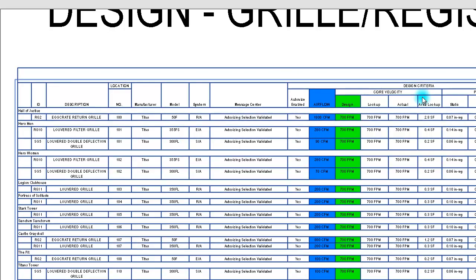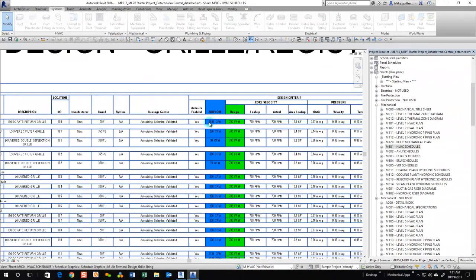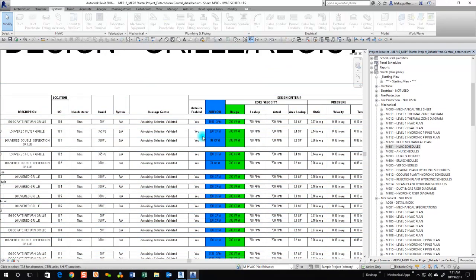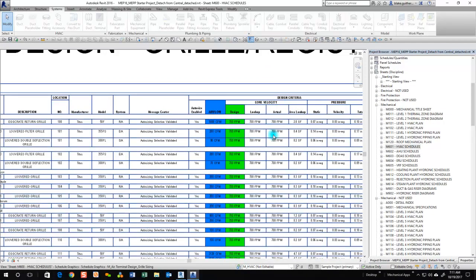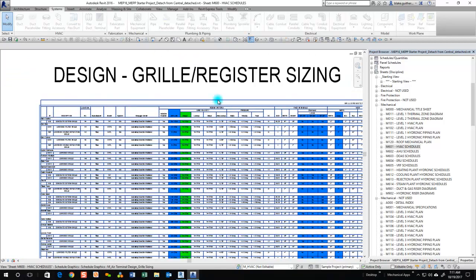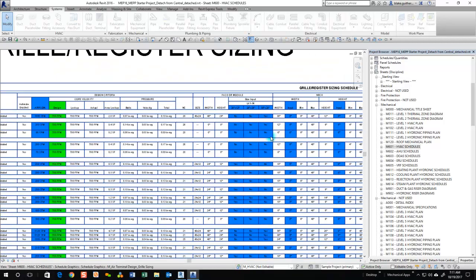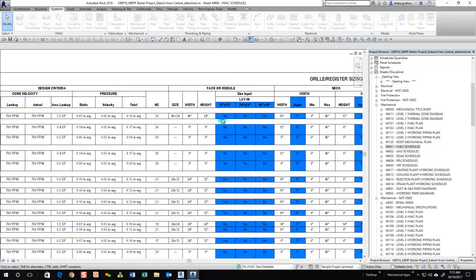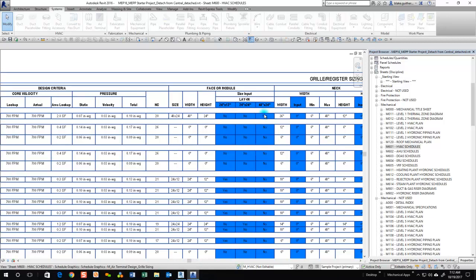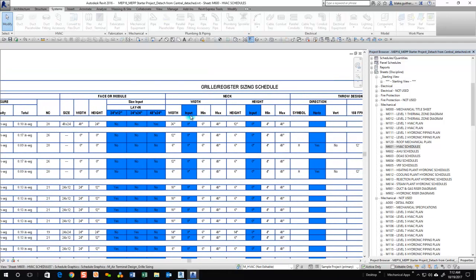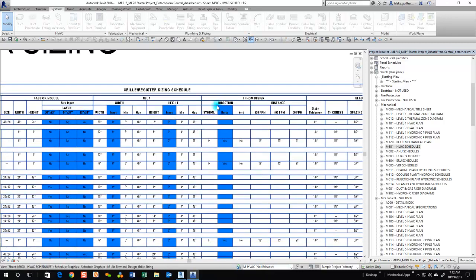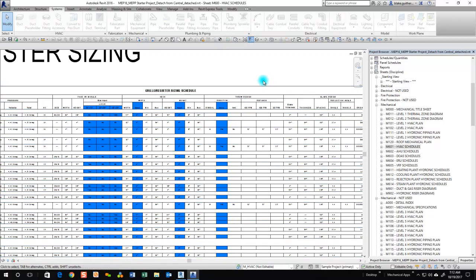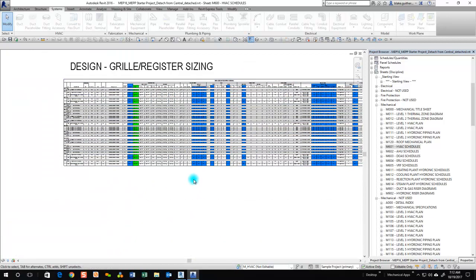Essentially, we've just pulled the parameters that are from the constraints group. So you can see what is being auto-sized, what isn't, what's the airflow, what's our design core velocity for the case of grills, registers, and diffusers. And then here's all your inputs, so the blue columns essentially represent stuff you can override. So you could choose any of these input sizes. You can override the width or the height or the throw direction. So that's kind of a GRD schedule.